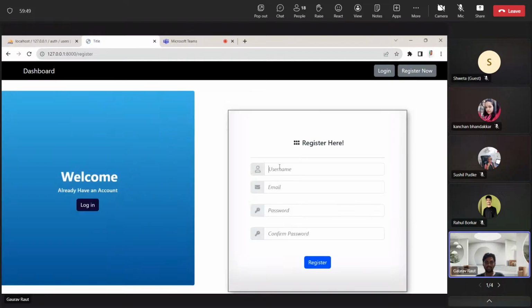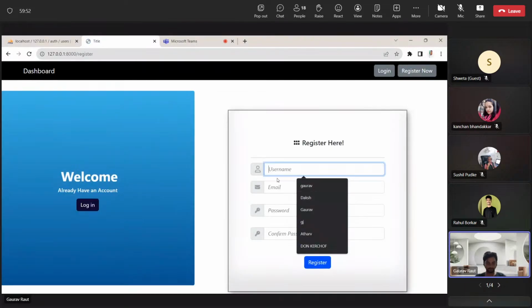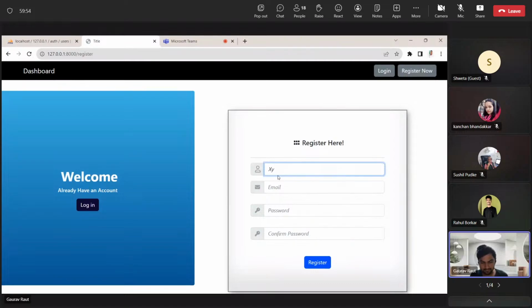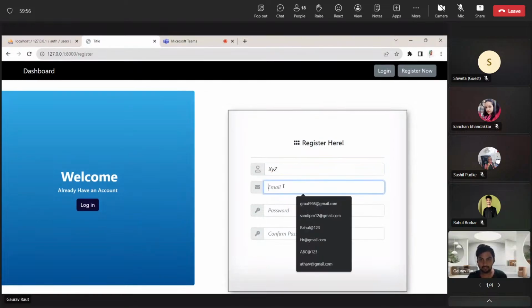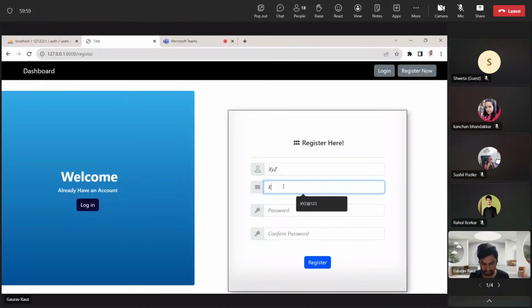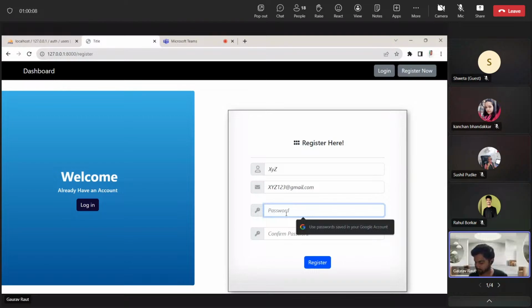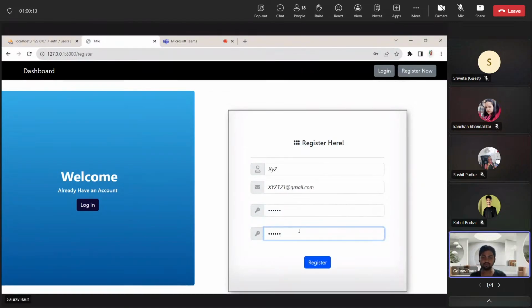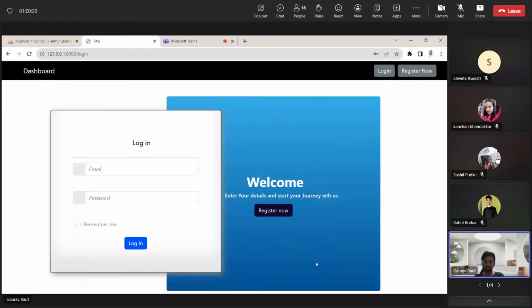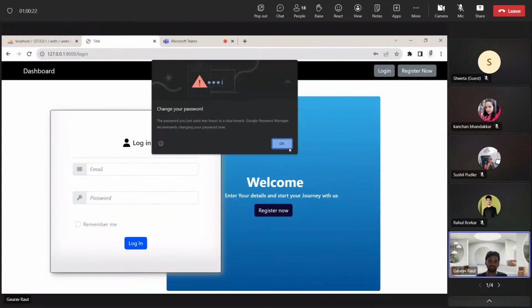Like register, I want to register as XYZ. I'm saying a random name, XYZ 123, at gmail.com, and I'm entering a password here. What it will do is hash the password and store it in our database. So we will check. We register, and our user will be registered.